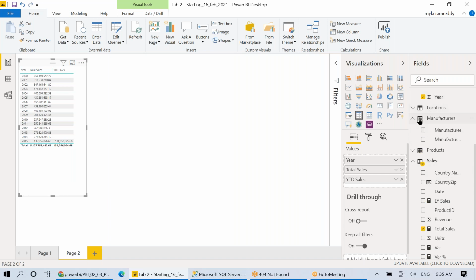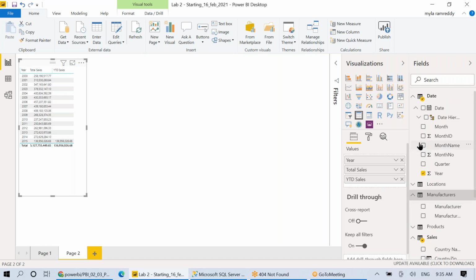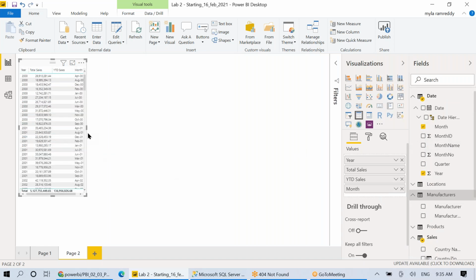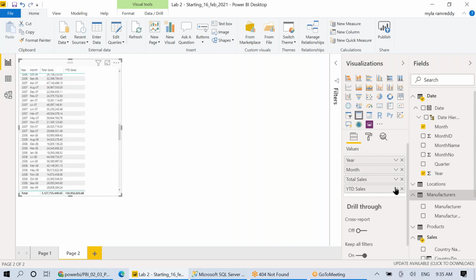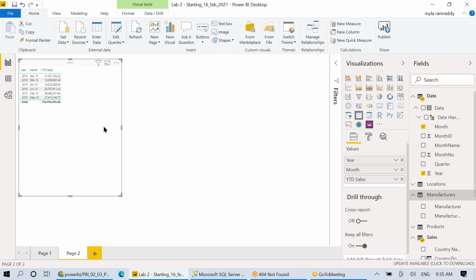Also introduce your month. So year-wise, month-wise, what is the total sales and what is the YTD sales we are trying to see? Let me remove this total sales also. Let's see the YTD sales first. Now we have here 2015, April, and so on. What is the YTD sales? Something like that we have, for February, March, April.